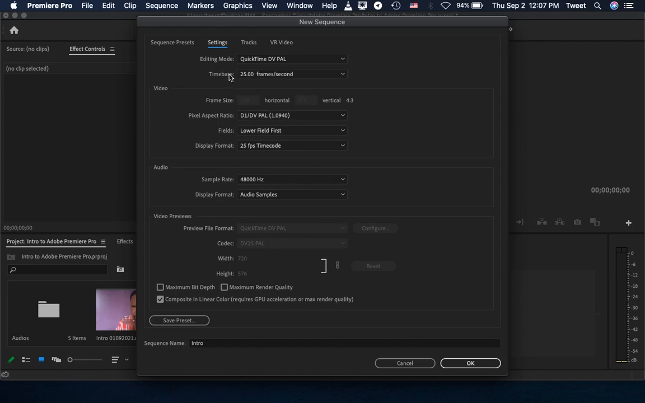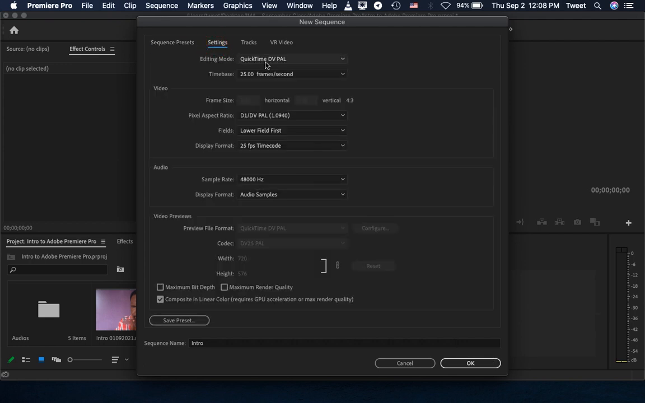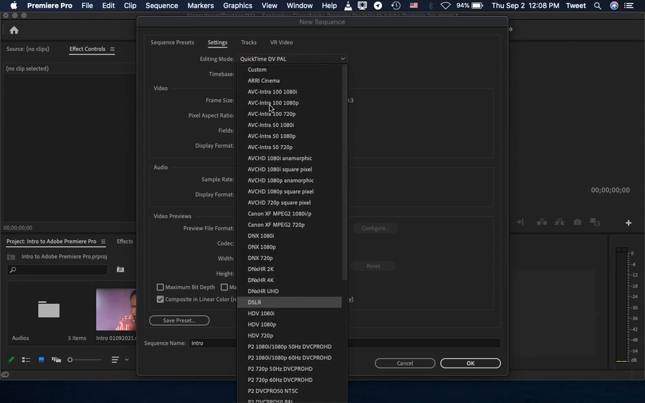So quickly, let me show you in case you want to change your settings, but I would advise that in any project you want to work on, once you are here, sequence presets, choose DVPAL standard 48 kilohertz, hit OK. But if there's any settings you want to change, come to settings, then go to editing mode, then click and then scroll back to the top and choose custom.